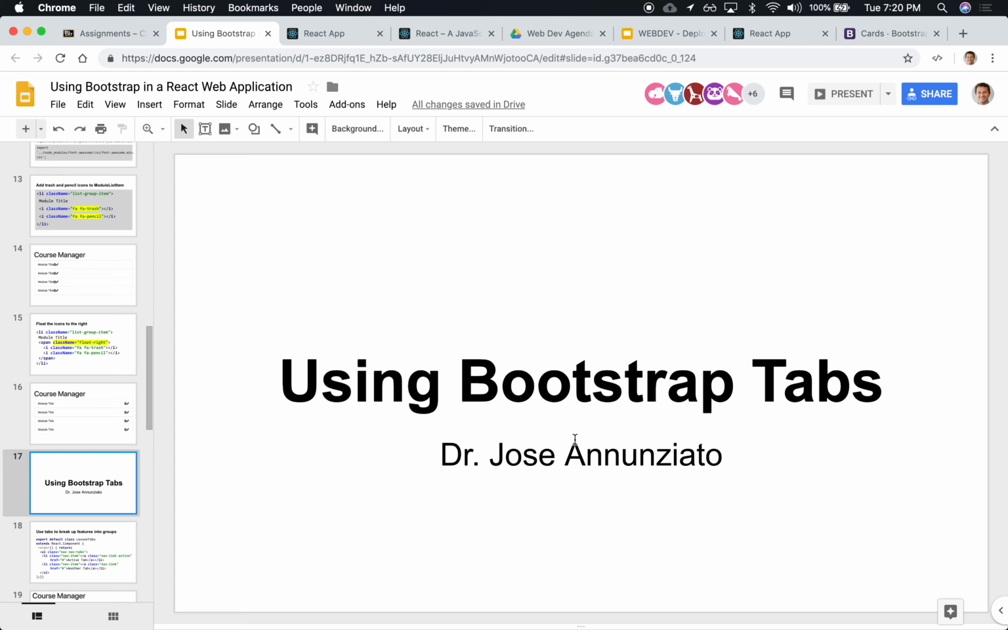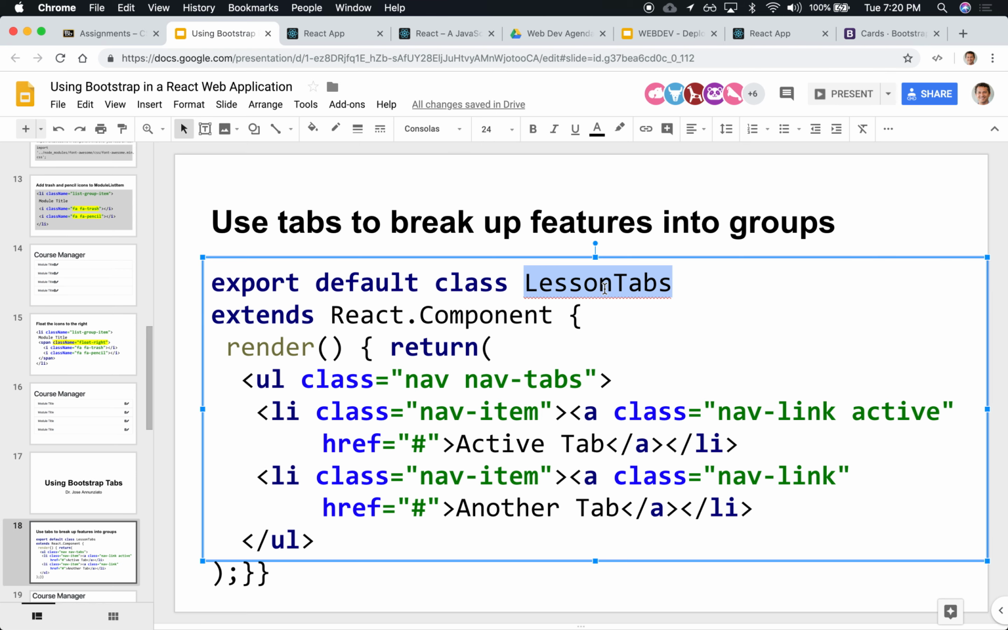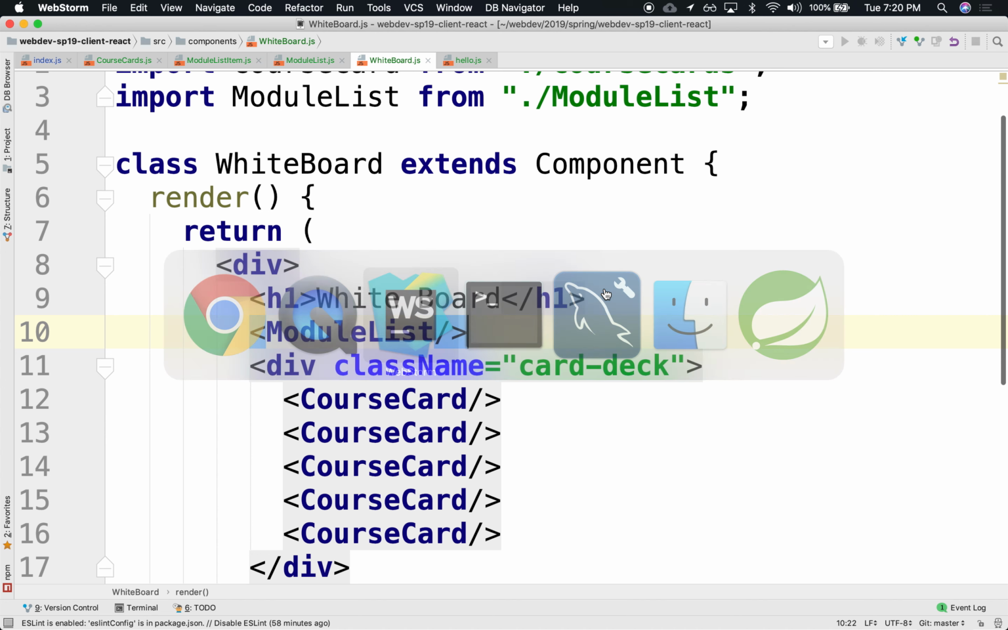All right, so let's look at rendering tabs using React. For instance, for the lessons at the top, we would like to render a list of tabs. So let's do that. Let's create a component that can render just a list of tabs.